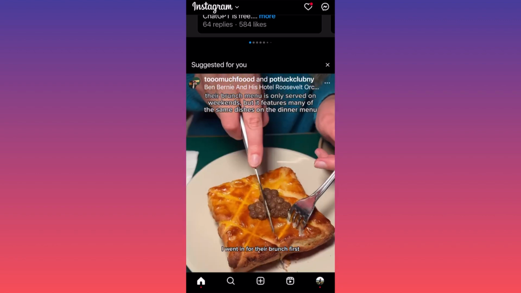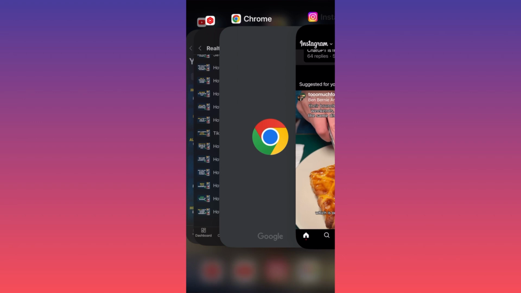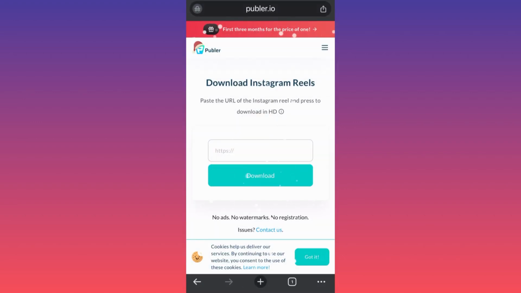Then you want to head to Google Chrome. You want to click on Google Chrome and you want to look for Publer.io. I'm not affiliate or associate or whatever with this particular app. I just saw some people are using it.